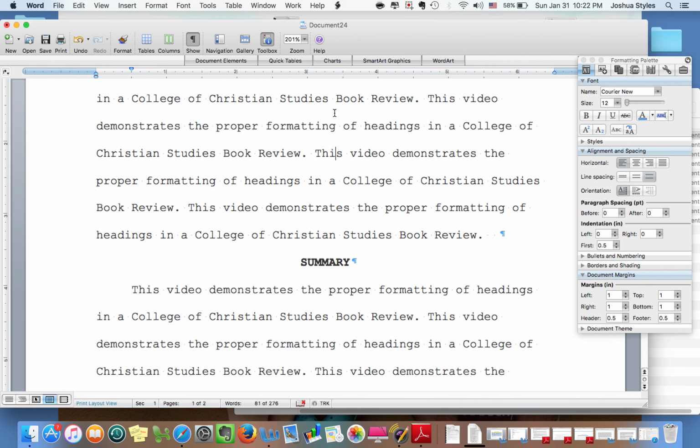What we have here in this video right now on this document, everything is just double spaced. The body is double spaced, and then it's even double spaced in between the headings. But if you've looked at the sample book review, what you've noticed is that there's triple spacing. There's some additional space both before and after these headings. That's what we're going to be showing you how to do in this video. And there's actually two ways that you can achieve this additional spacing both before and after these headings.